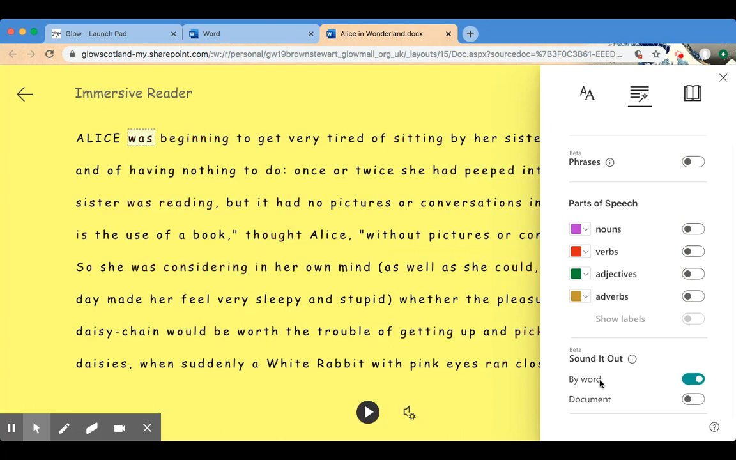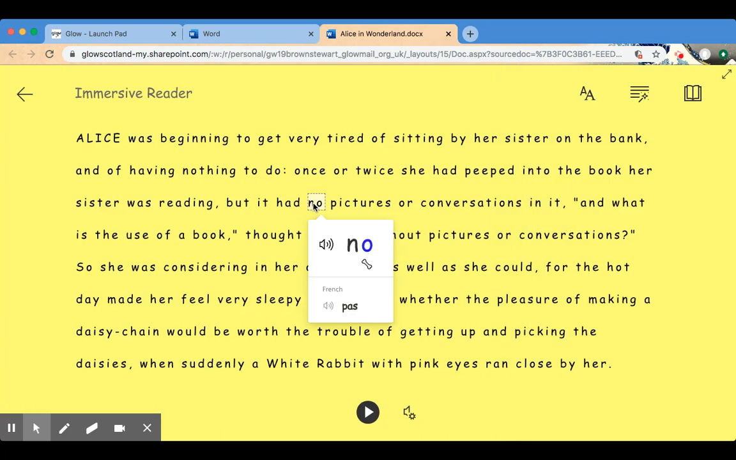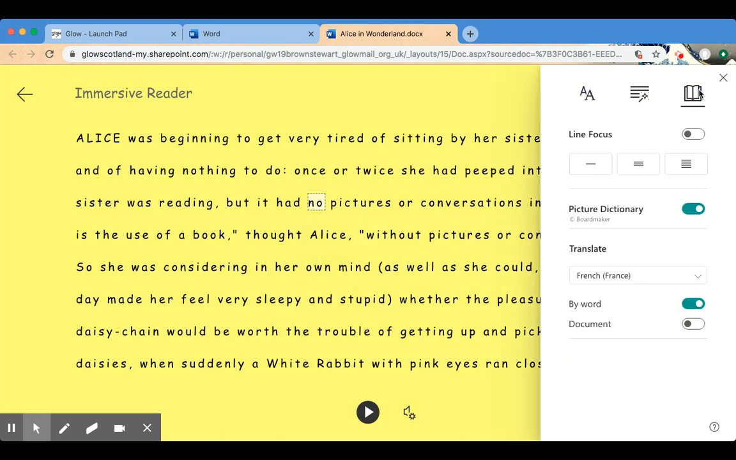Below that, you've also got the option of sound it out, which will help readers to understand what sounds were within the words. So we've got it by word here. So if I go to a word like no, you can see the O has been linked to the word bone. The third element here is the reading preferences.